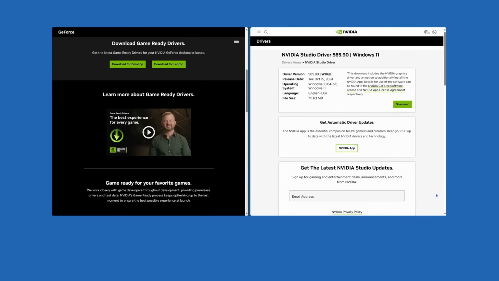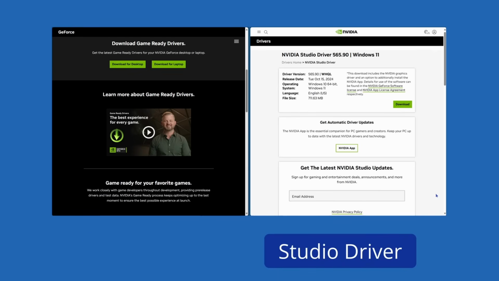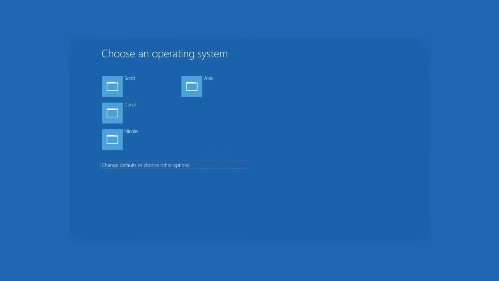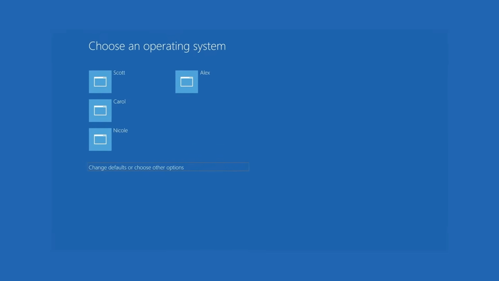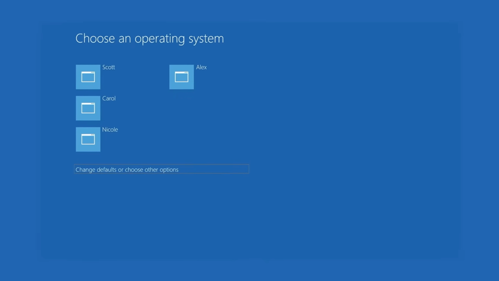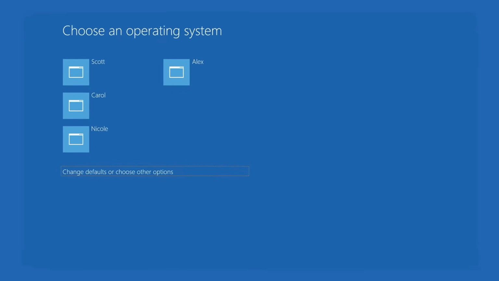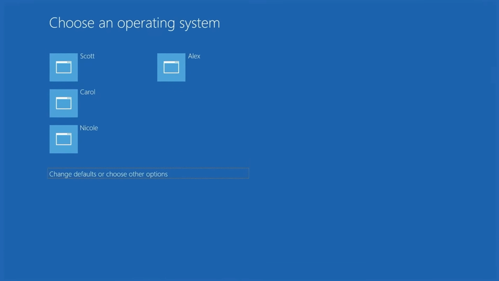If you have an NVIDIA graphics card, for example, you could install the Studio driver on a work OS and the Game Ready driver on a gaming OS. Or if you've got more than one person sharing the same computer, each person could have their own personal OS. The possibilities are endless, and you can install as many Windows operating systems as your disk space will allow.